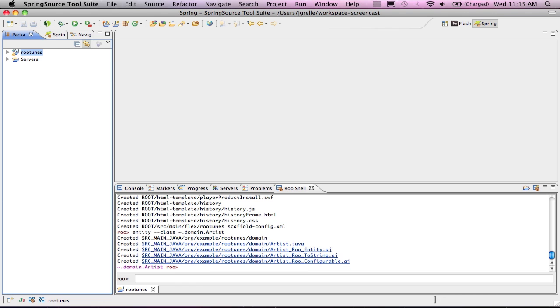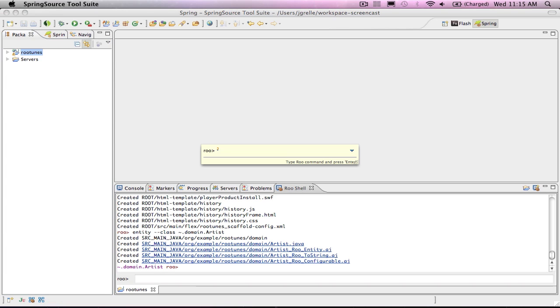So now we're focused on the artist entity. We'll go ahead and add a field to that. Field, we'll make that a string field. And the required field name, we'll just say name. And we'll give it a constraint of not null.